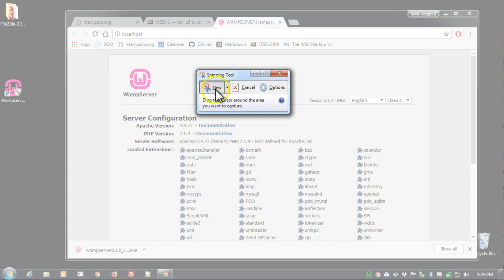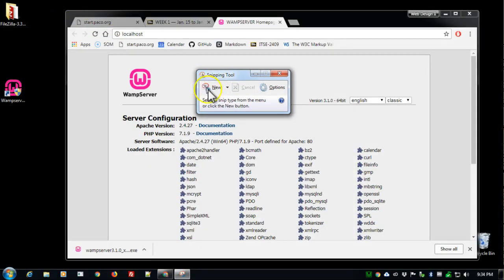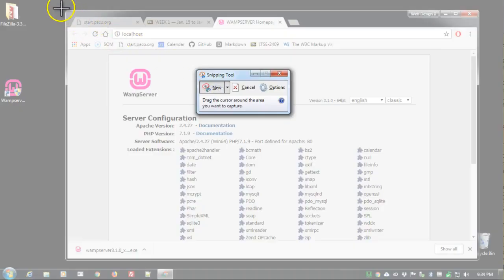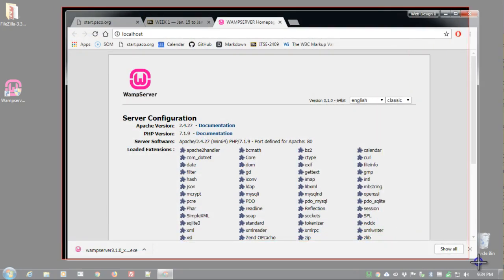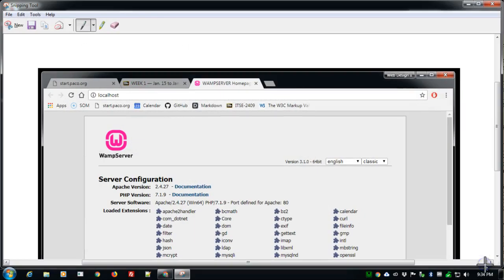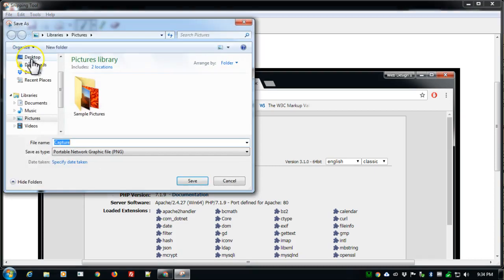I want to click on new, and once I click on new, the screen turns gray. I get this cross that I can click and drag across all the way. That'll make a picture of your installation. You could have also done a screen grab, but I just find that this is a little bit easier to follow. I'll tell it to save the snip.